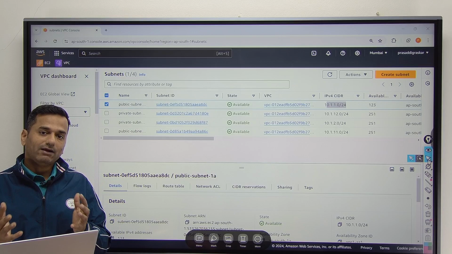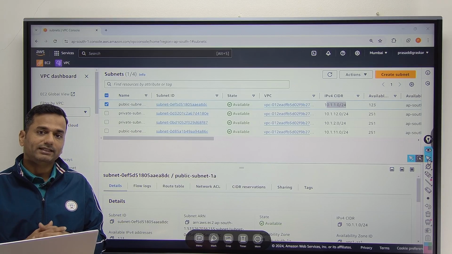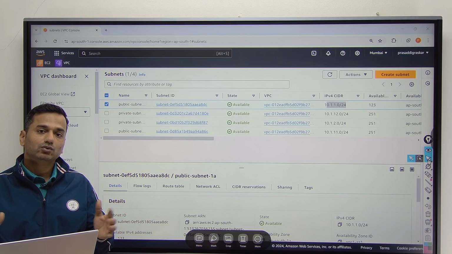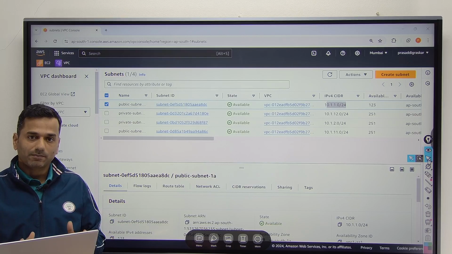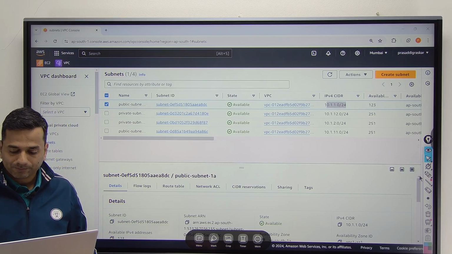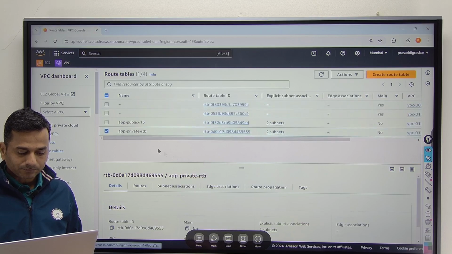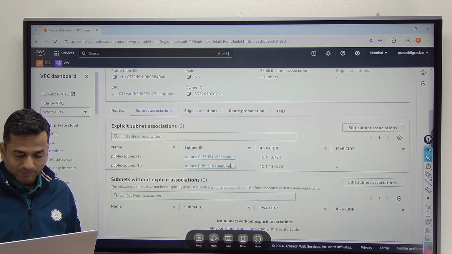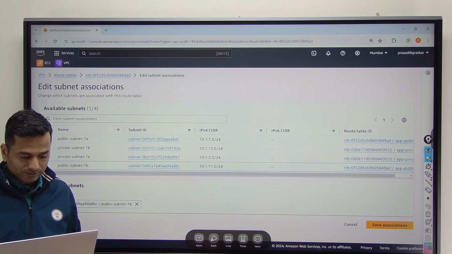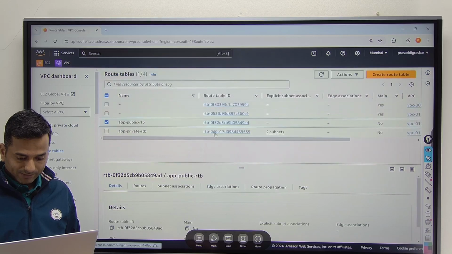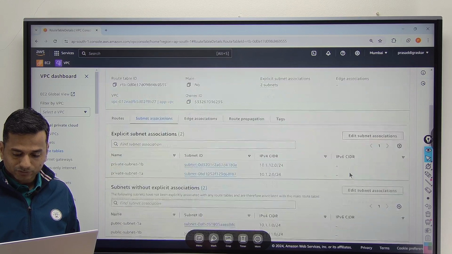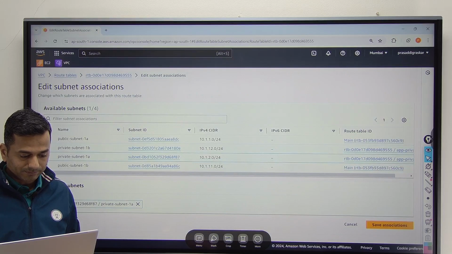If I have both subnets in one route table, and that route table doesn't have any route towards the IGW, NAT gateway, or VPN, we call it an isolated subnet. Clear? Okay, let me show you. Go to the route table. Just remove the subnet association from the public route table. Edit association, just uncheck the subnet. Then go to the private route table, subnet association, edit association, uncheck the subnet.